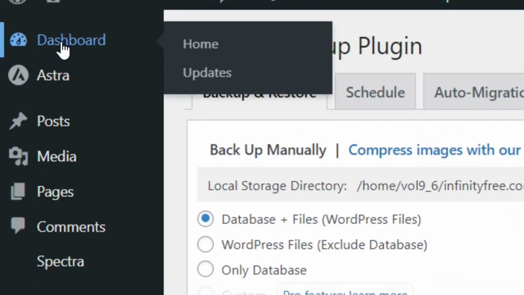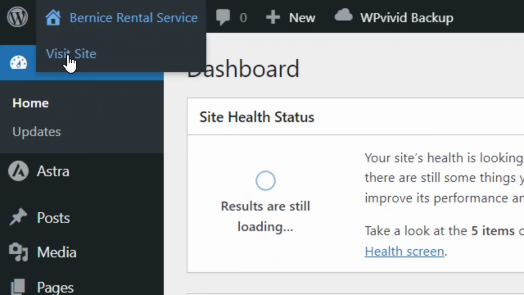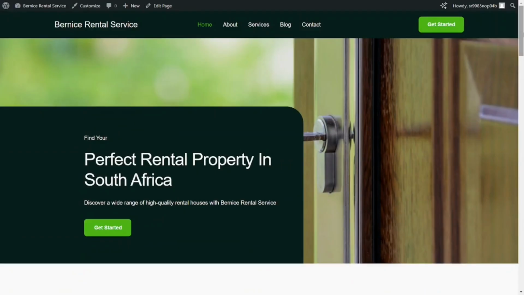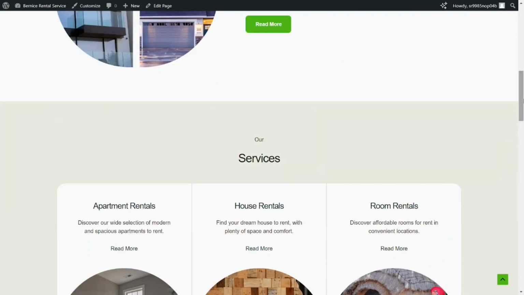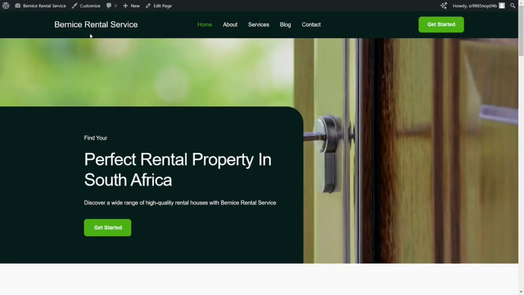So let's go to our dashboard, and over here we can visit our site by clicking on visit site here. As you can see, our site is live. We have uploaded it successfully on a free web host without paying any amount of money.